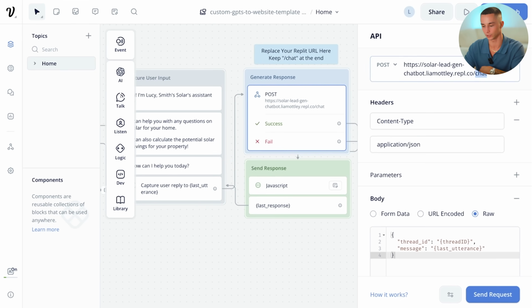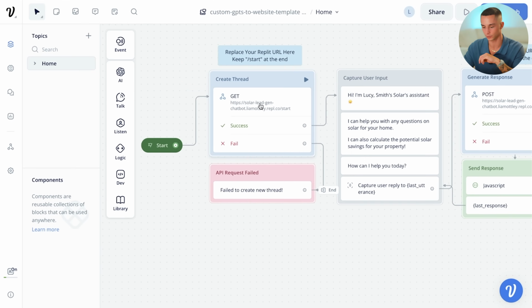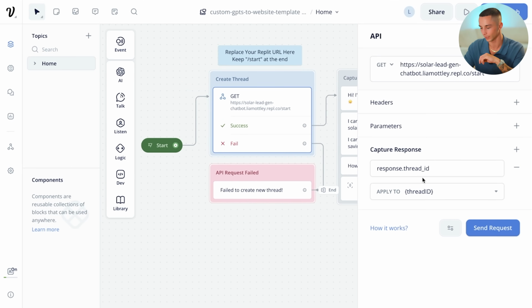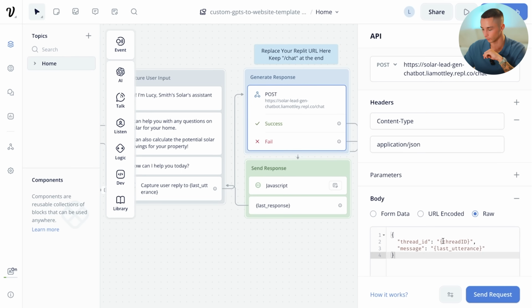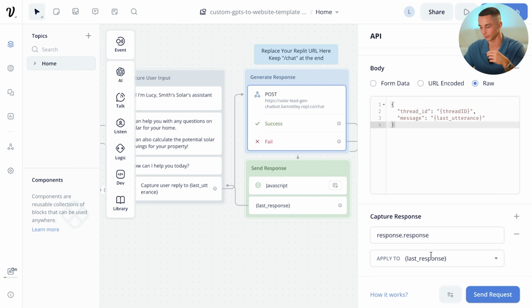So that's the chat functionality. What we do is send off the thread ID that we created earlier. When we do this, we're going to save the thread ID that we get back from the API. And then we send it off with the last utterance, which is what the user said. So we send off the user's message, we send off the thread ID to our endpoint, and it processes it and sends the AI response back, which we save as the last response.